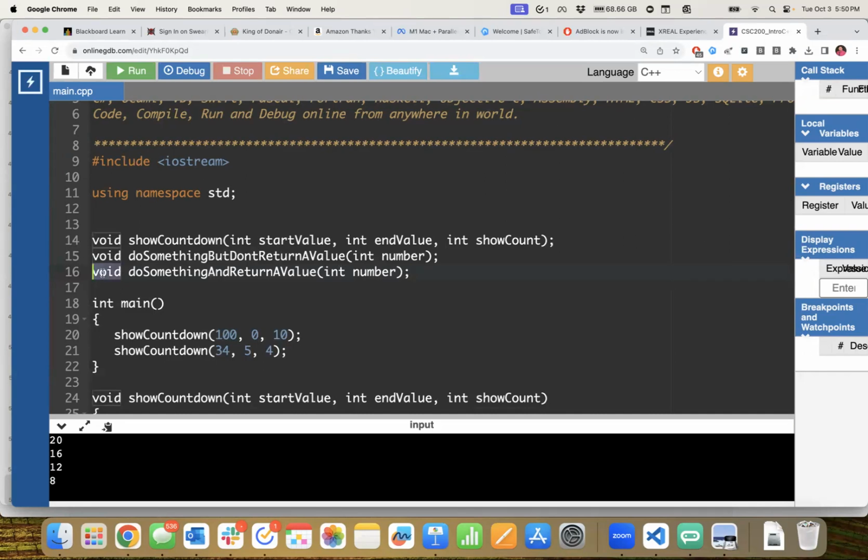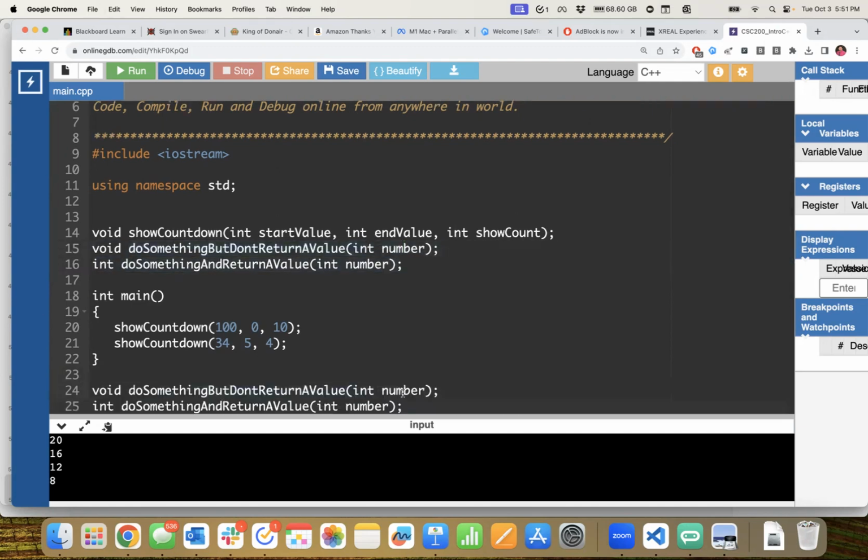All right. But the second one, I'm going to have return an integer. So the first one is going to return nothing, and its name is do something, but don't return a value. The second one is going to return an integer, and it's called do something and return a value. Both of them are going to take numbers as parameters. So let me steal these two lines. We'll come down here. We're going to implement this guy.